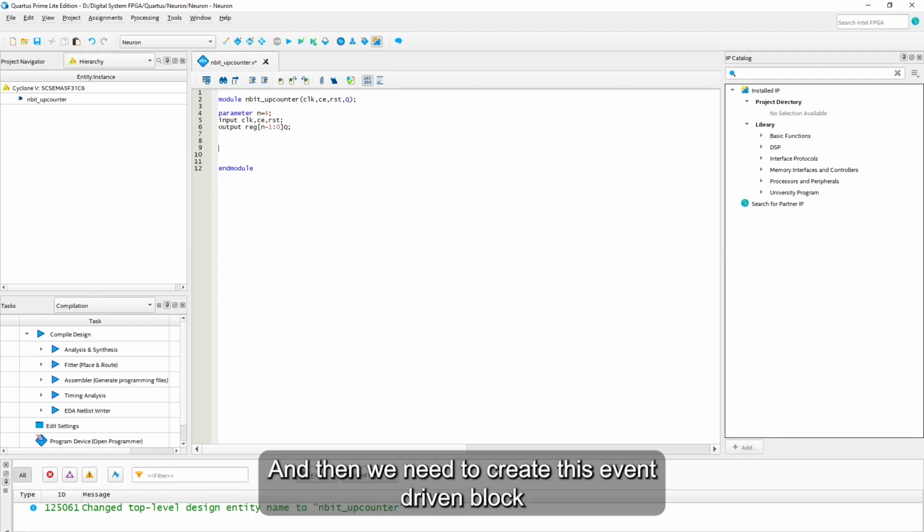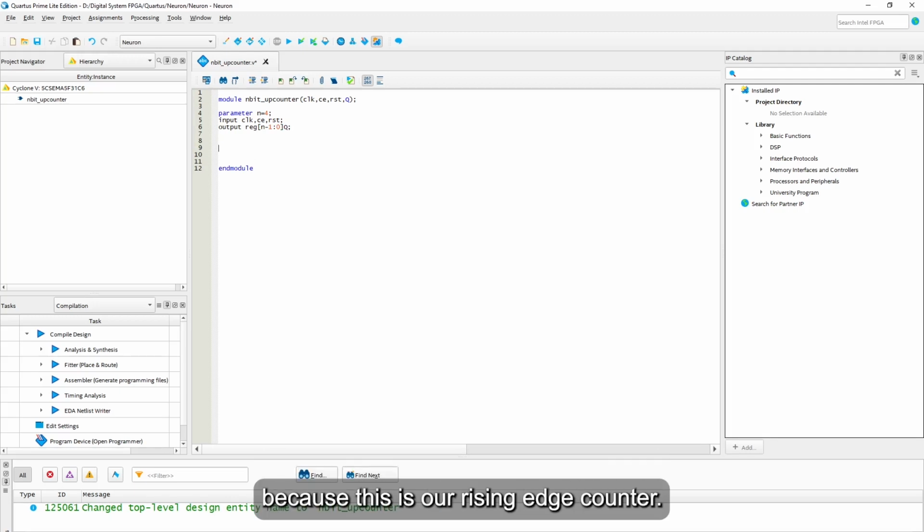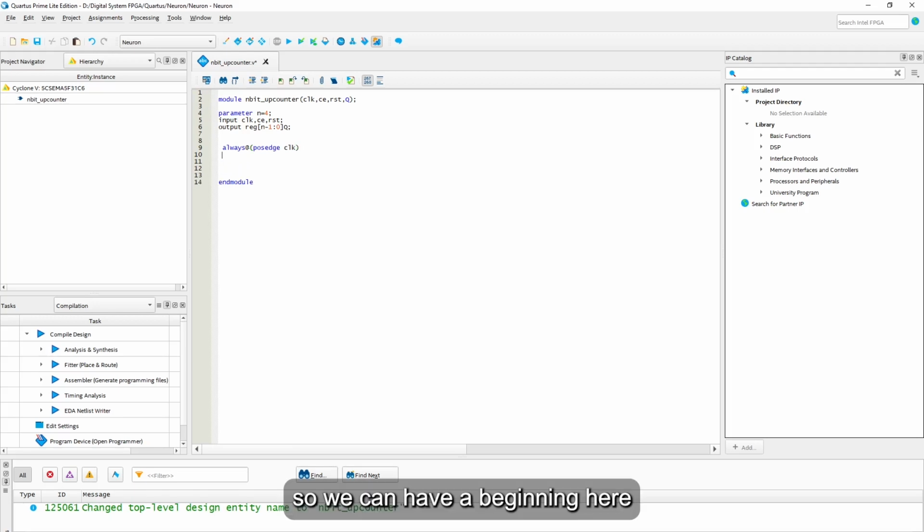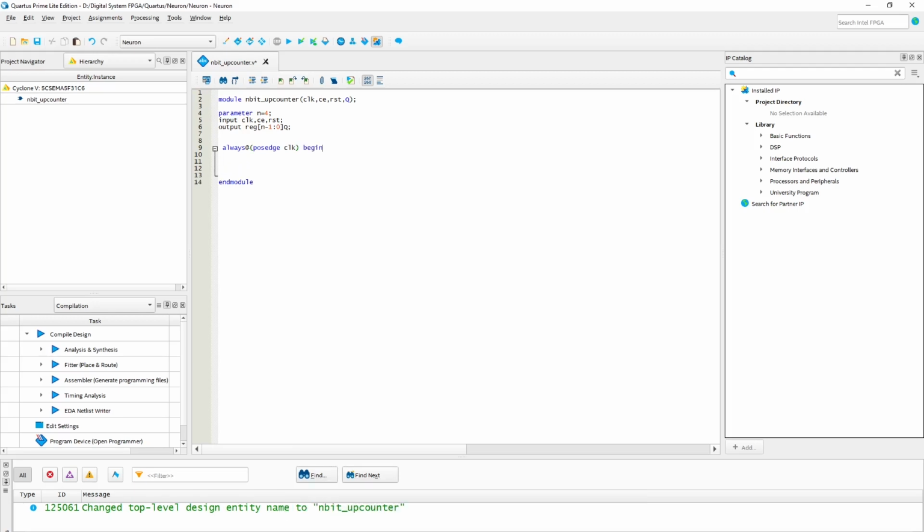And then we need to create this event driven block, because this is a rising edge counter, so we need to create an always at posedge of the clock, so we can have a begin here.